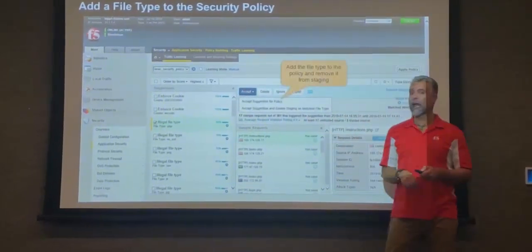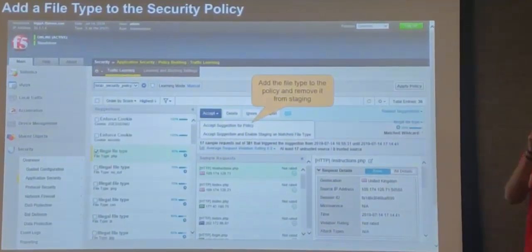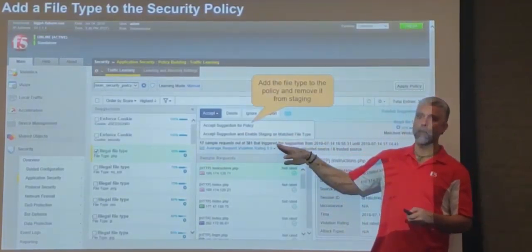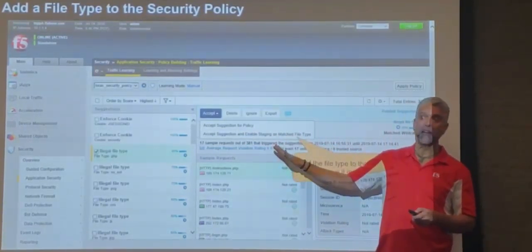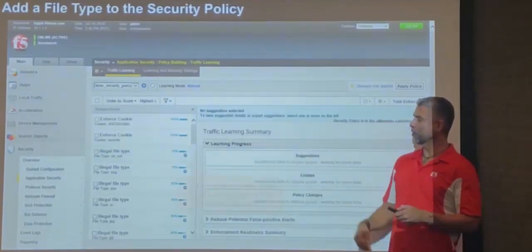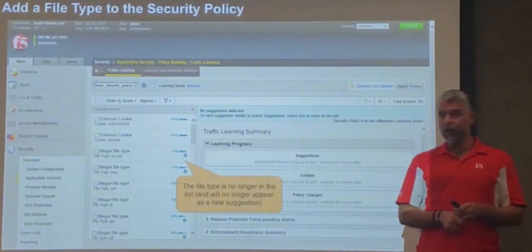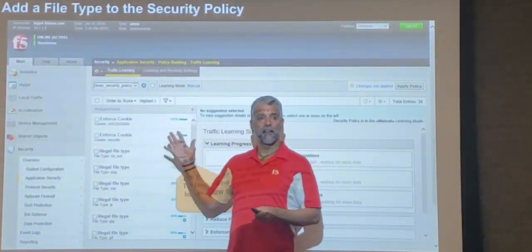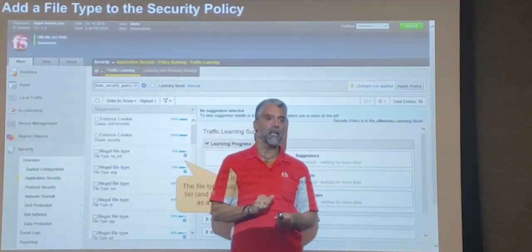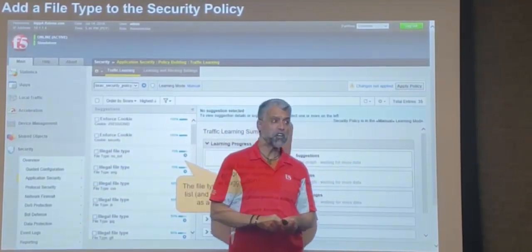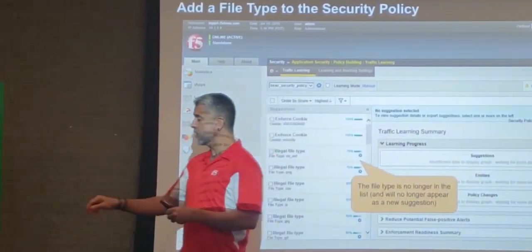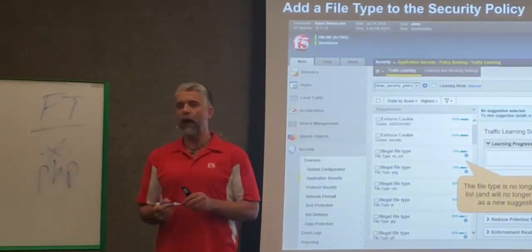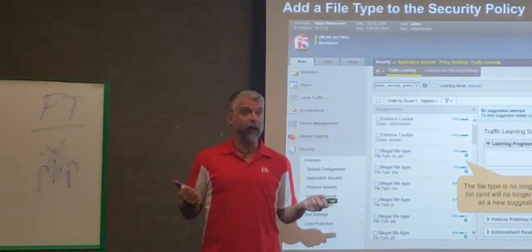PHP is now going to be allowed. And when you click on it, there's two options. Add it and enable staging. We're going to talk more about staging after lunch, so don't worry about that right now. So I'm just going to select that second option. And then you're going to notice the suggestion's gone. It's no longer here. And you will never, ever see the PHP as an illegal file type entry ever again. Why not? Because it's now been added to the whitelist, and it's no longer an illegal file type.